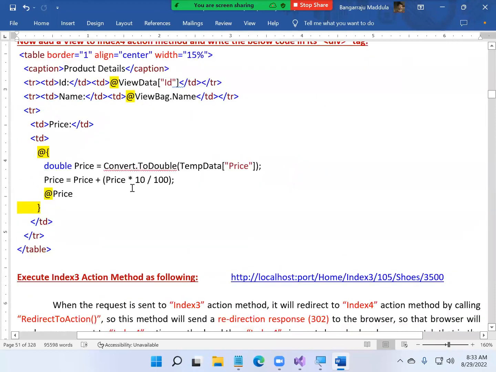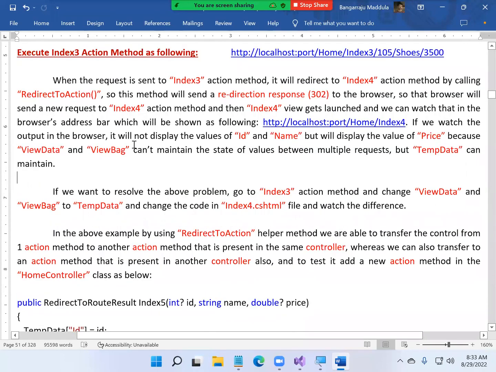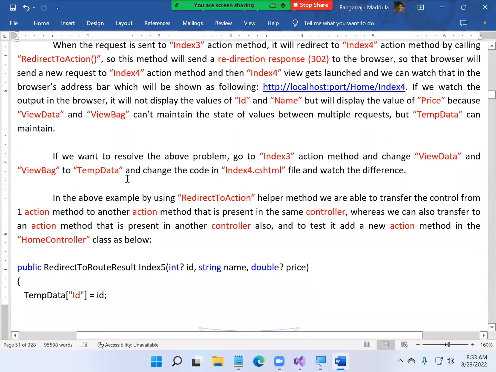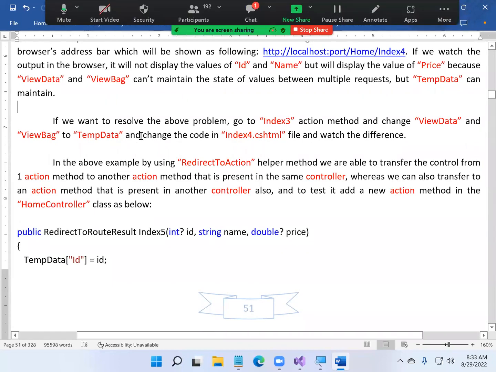I already said about this. If you want to resolve the above problem, go to the index 3 action method and change ViewData and ViewBag back to TempData, because you are not getting the two values. What two values? ID and name did not come there. You want to resolve that? Go and change from ViewData ViewBag back to TempData.